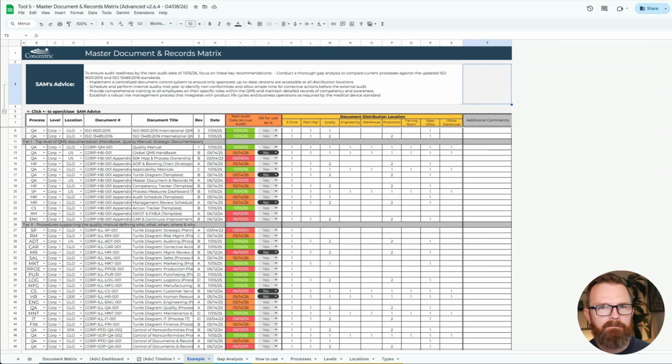Then we come to Tool 5. For Tool 5, we've added Sam's general advice here at the top.